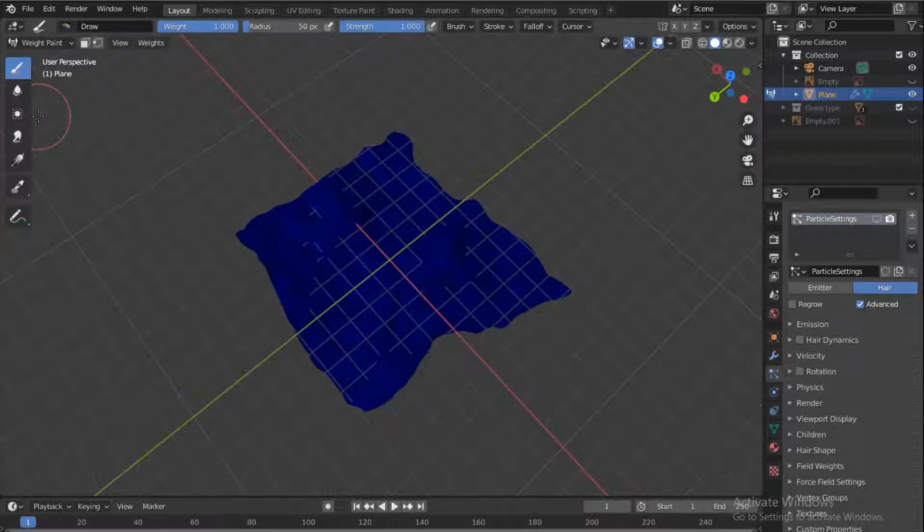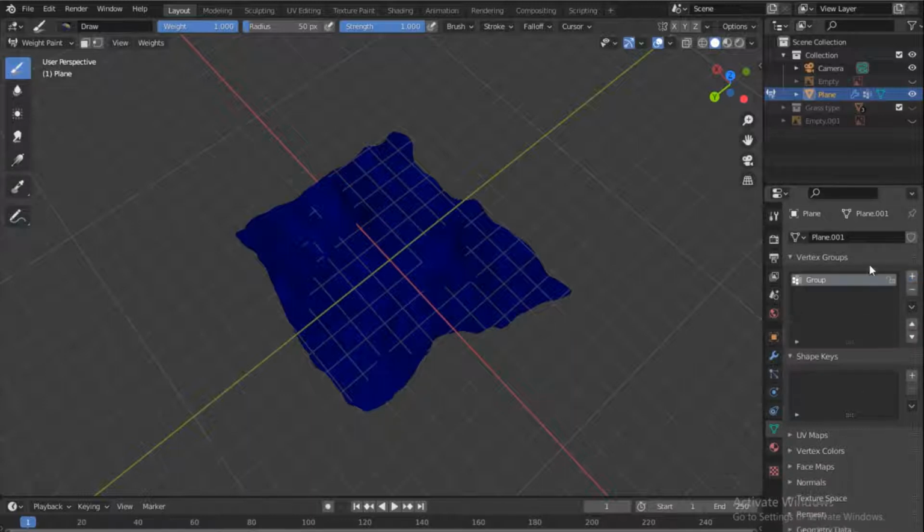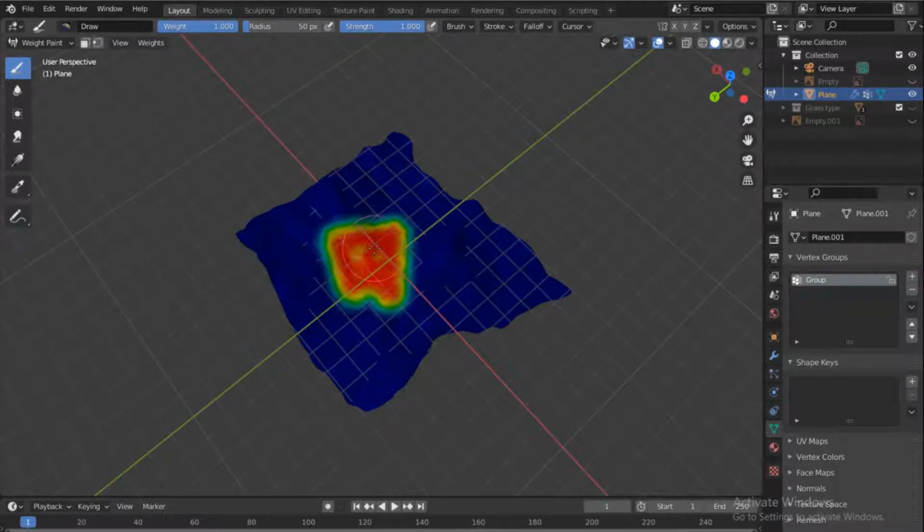So if we go here where it says weight paint, we can come down here, and down here where we have vertex group, there's a plus symbol. Just enable that, and now what we can do is, notice the weight is 1, and you can change the radius here and the strength. If I paint, it changes to something like the predator vision, whatever. Anyway, where I'm painting here, where it shows red, it means the weight is 1.